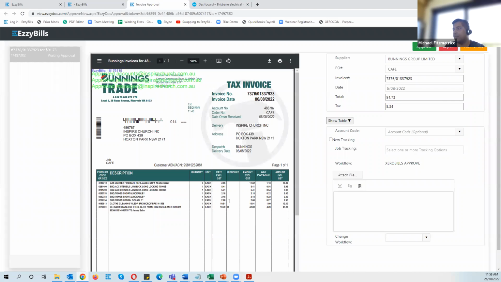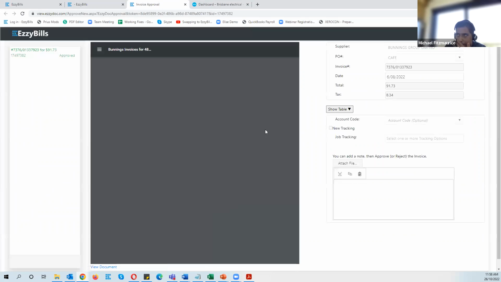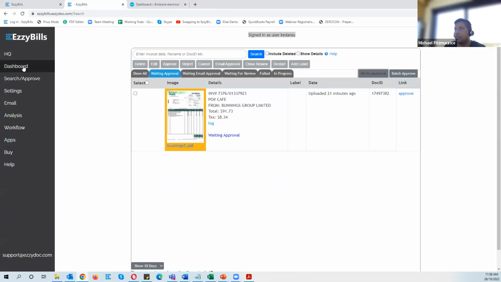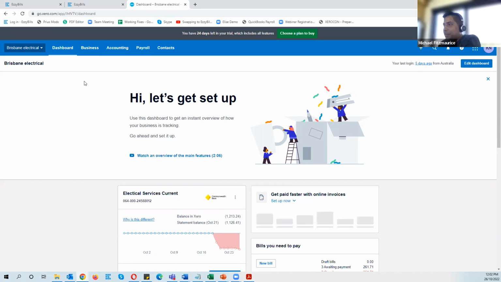Yeah, so we have this invoice here, all the line items, 9173, and the totals are extracted correctly. I'm just going to approve it. It's approved. So let's just wait for some time. And in that time, EzzyBills is going to export this into my Xero. That will take about a couple of minutes. Okay, so we will proceed with the dashboard.